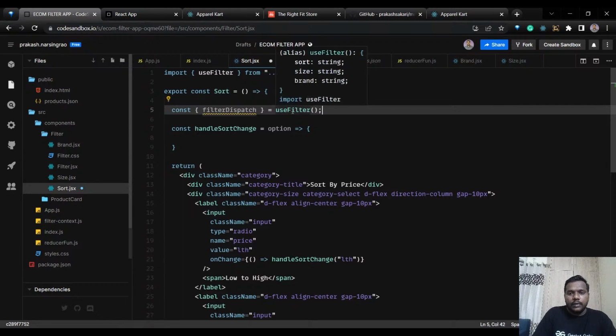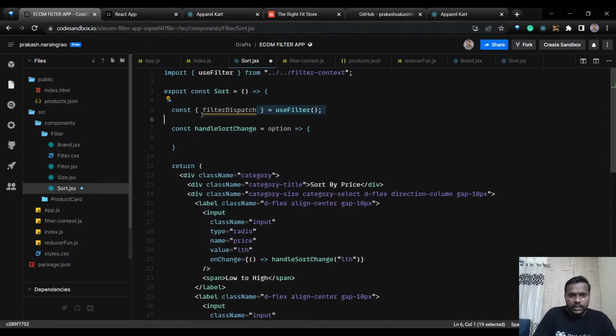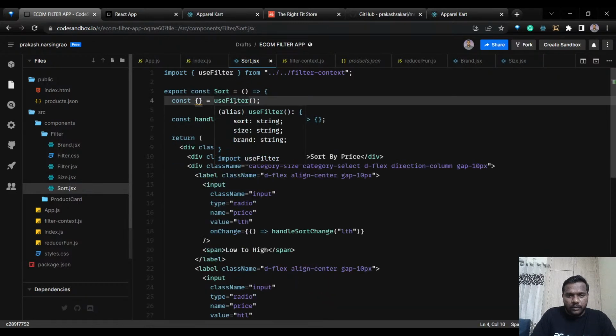So see, if I hover on use filter, you can see what it shows. Even if I remove this filter dispatch and save it, if I just hover on use filter, see it says sort, size and brand, because that's the state that we had. And I can also use the filter dispatch.